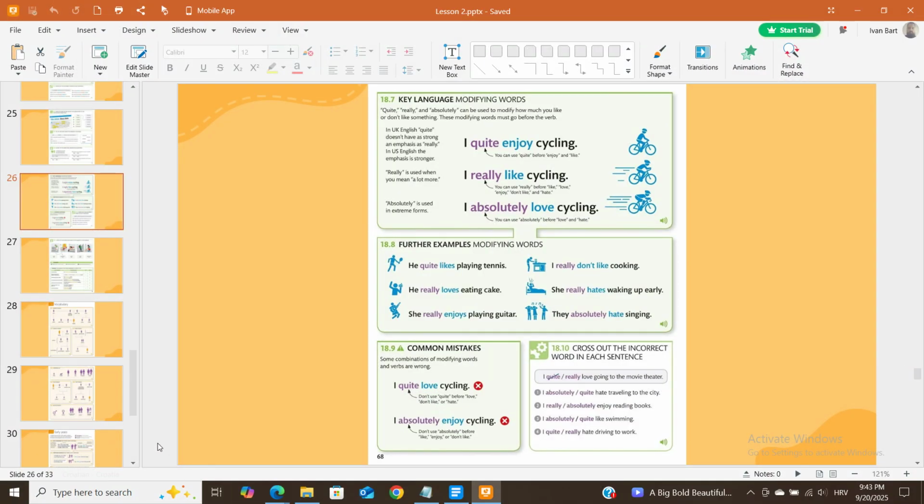18.7 Key language: modifying words. Quite, really, and absolutely can be used to modify how much you like or don't like something. These modifying words must go before the verb. In UK English, quite doesn't have as strong an emphasis as really. In US English, the emphasis is stronger. Really is used when you mean a lot more. Absolutely is used in extreme forms.